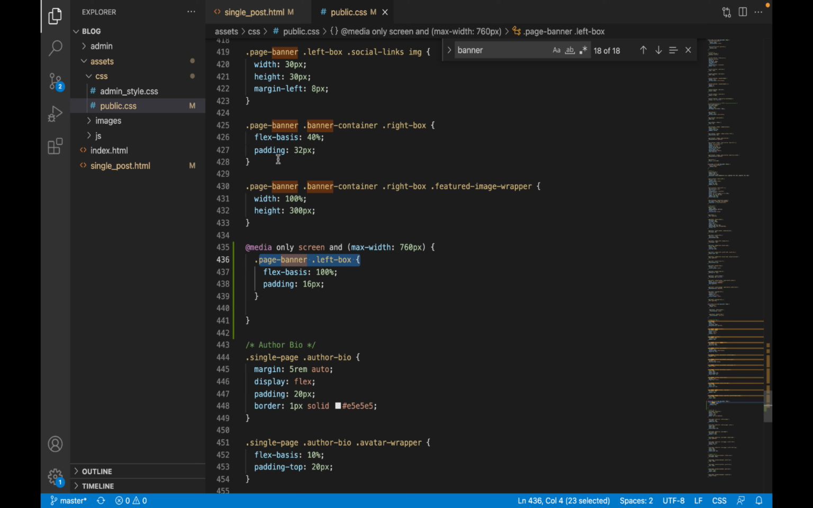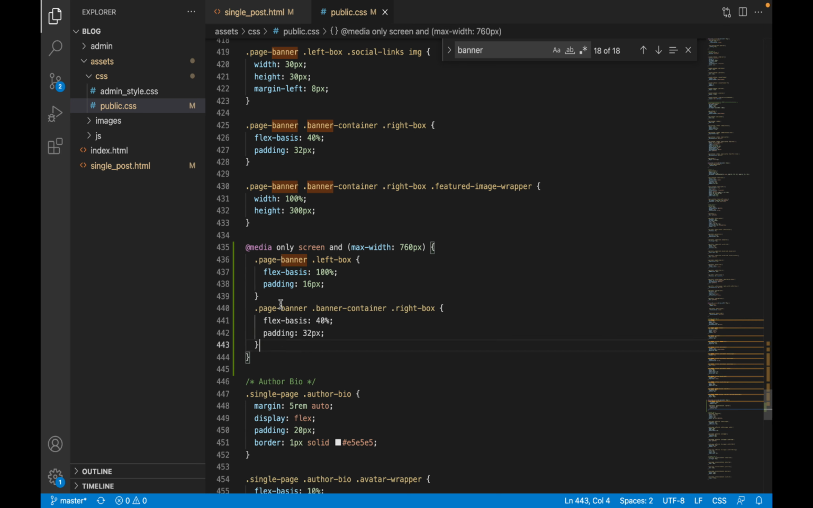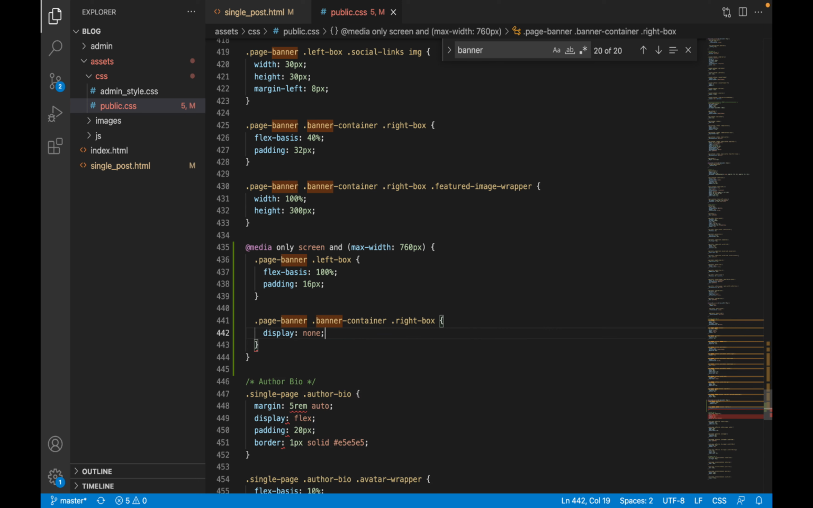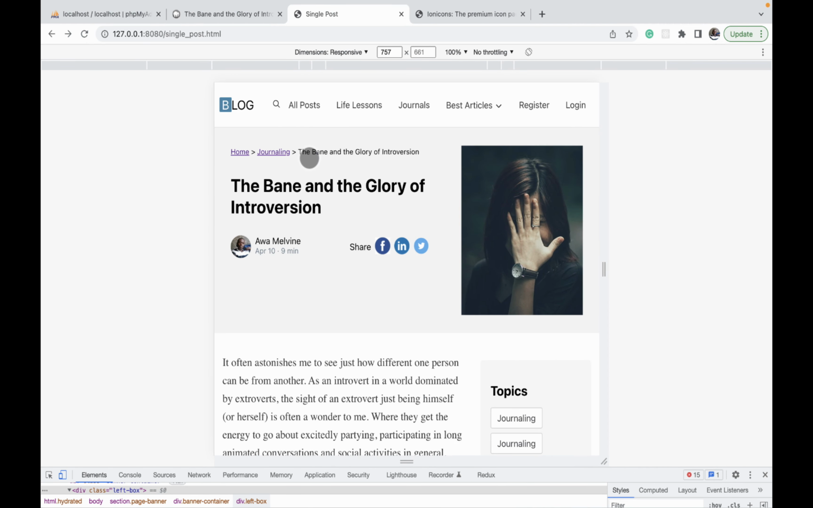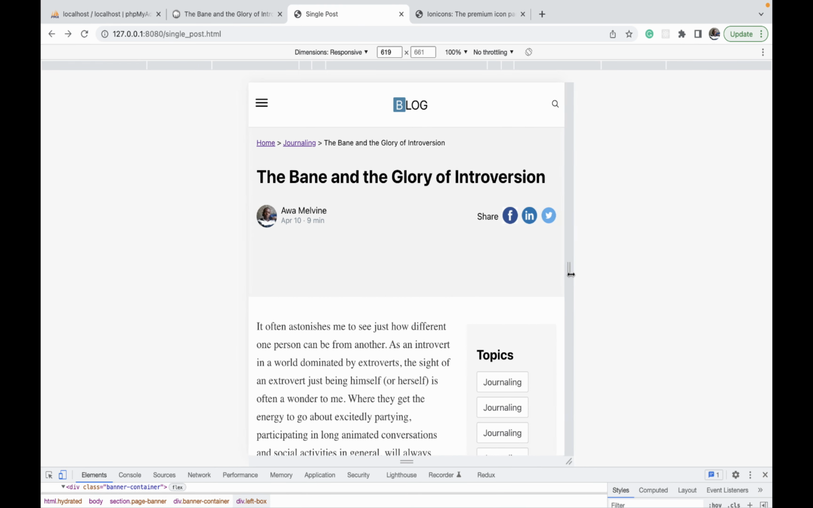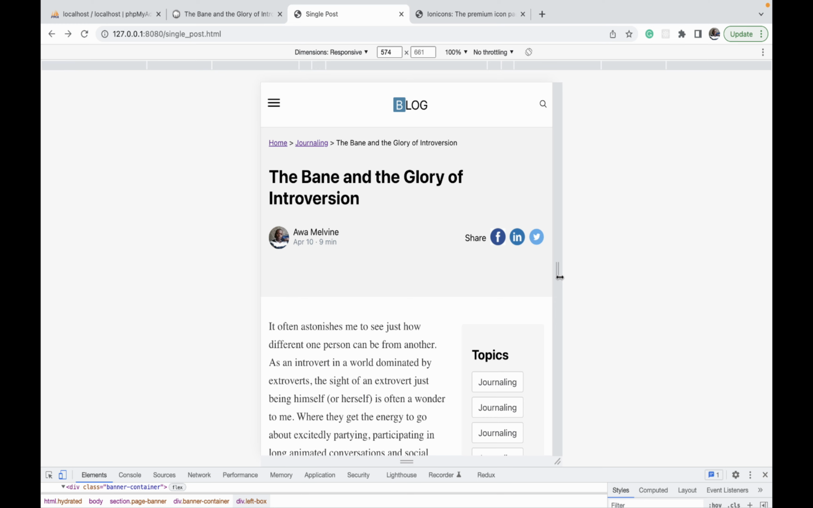The right side box is going to be hidden, so I'm going to copy the selector for that, paste it within the media query, and I will replace all styles with display of none. Okay, and with this, let us go back to our page and refresh, and this is how it should look on mobile devices.